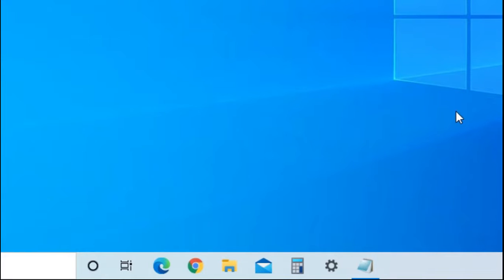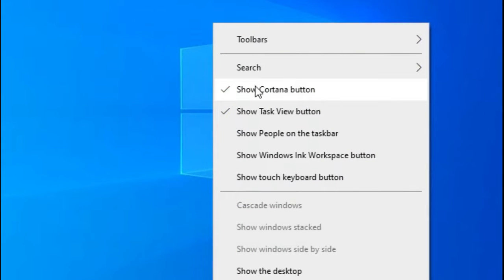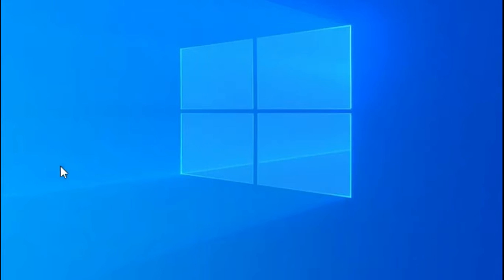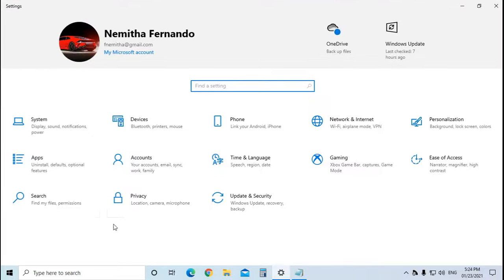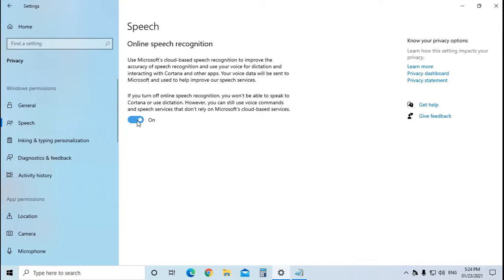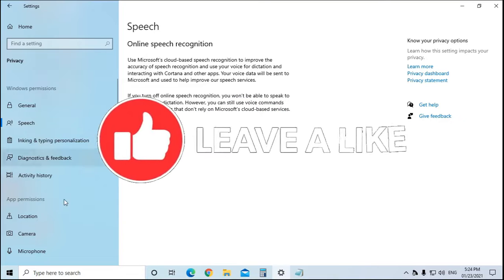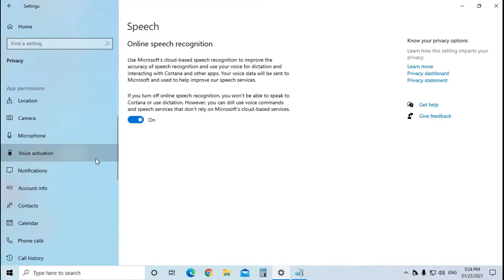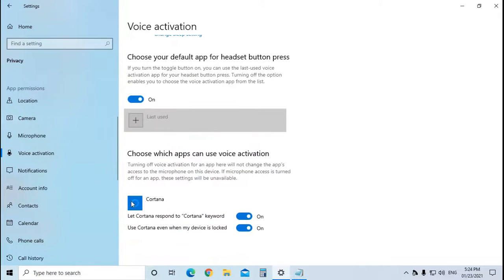Cortana. Cortana is a popular simple virtual assistant built in for Windows 10. If you cannot see the Cortana button in the taskbar, right click the taskbar and enable the Cortana button. And you can go to settings, privacy, speech recognition and enable offline speech recognition. And also under privacy, microphone, voice activation and enable Cortana and all its options.